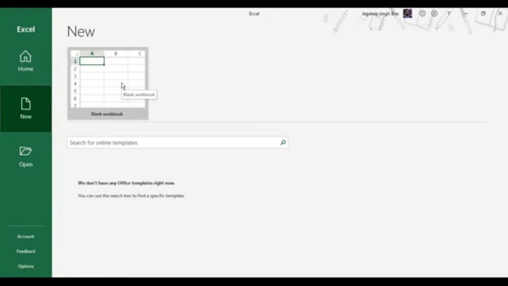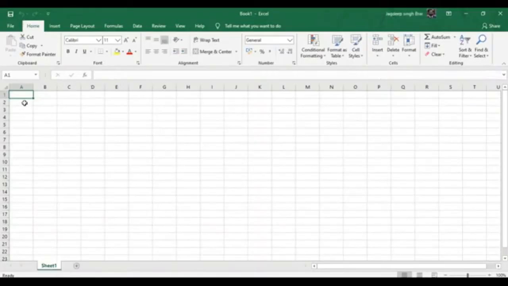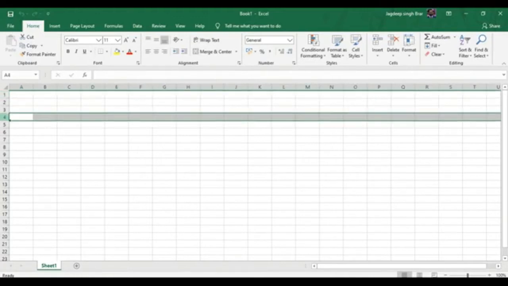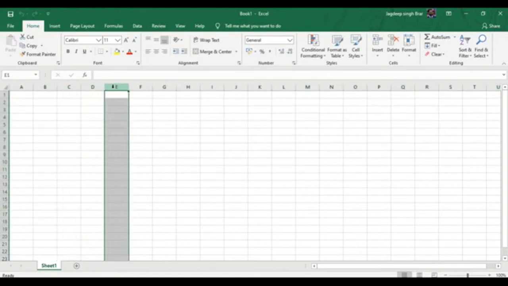A worksheet is a page containing a grid of cells made up of rows and columns. Select blank worksheet. So here we have different cells which are subdivided as rows. These are named rows and these are named columns. The vertical bars are named columns and the horizontal bars are named rows.